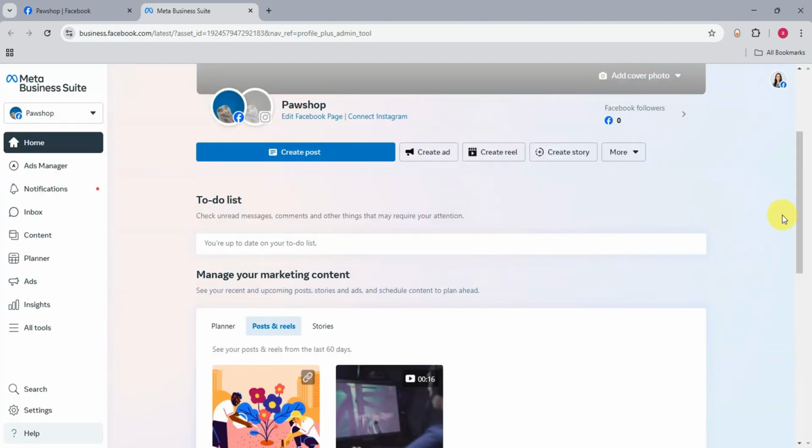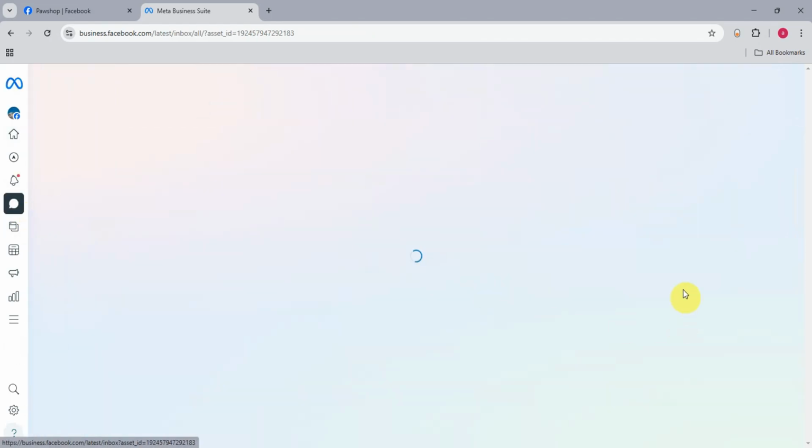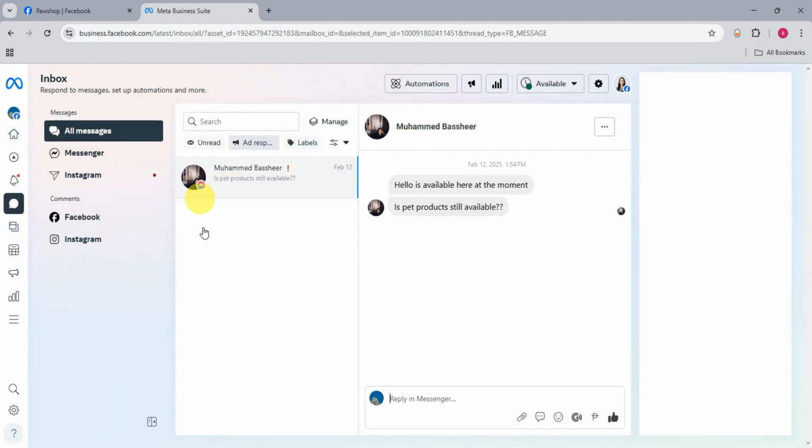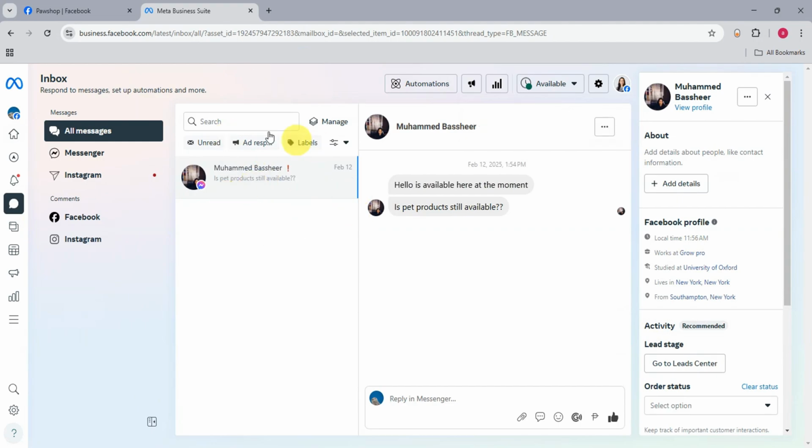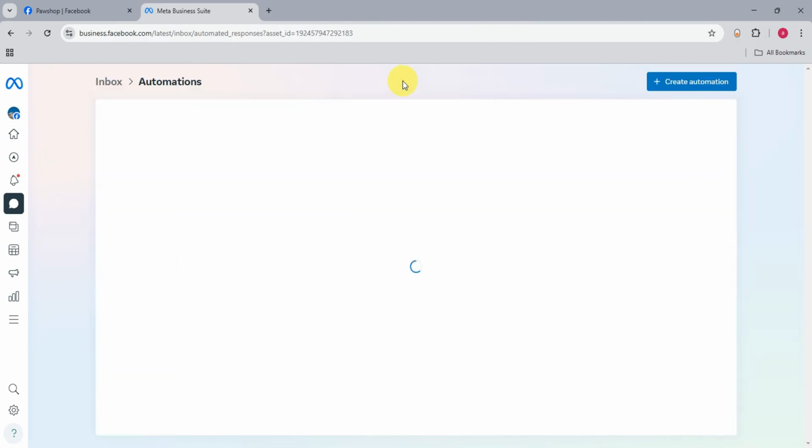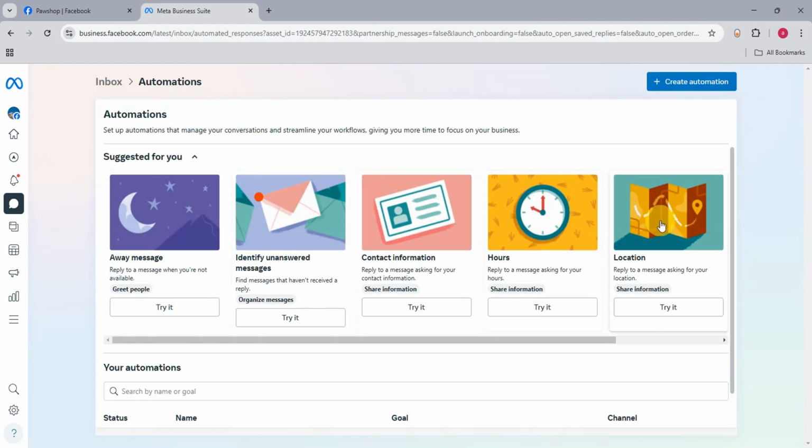Right after, to have access to the automated responses, click on Inbox here, and this is where you can manage all of the messages that you receive on your Facebook page. Right after, click on Automations here on the upper part, and there are a lot of options available.